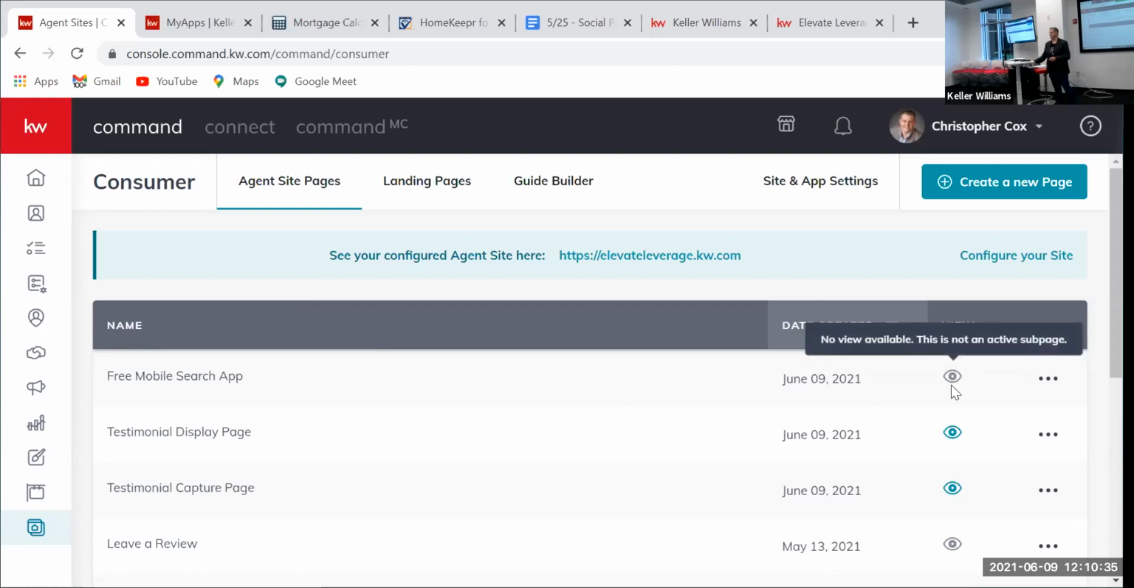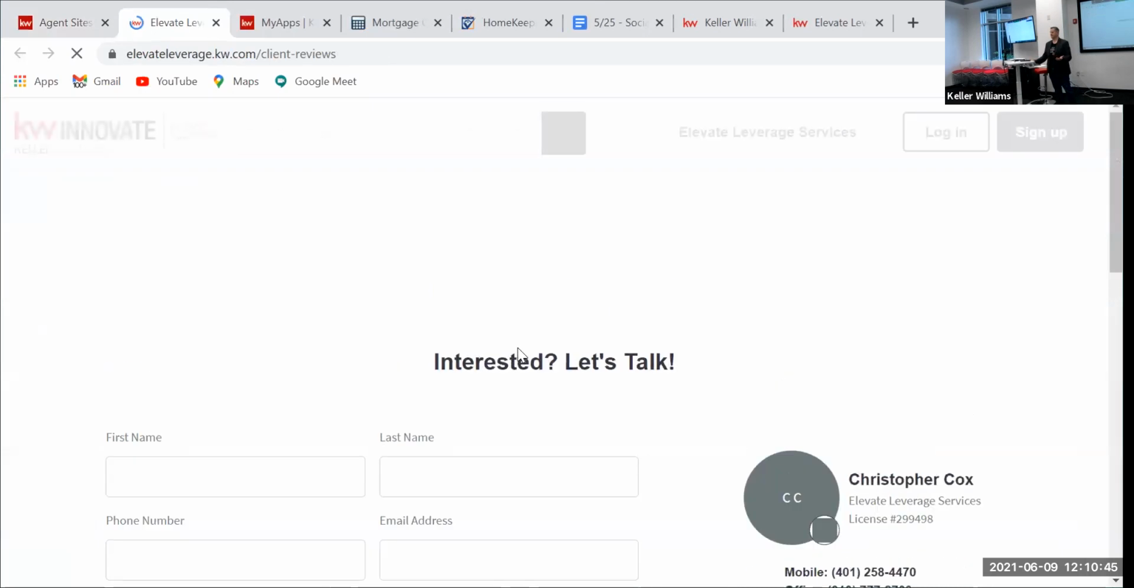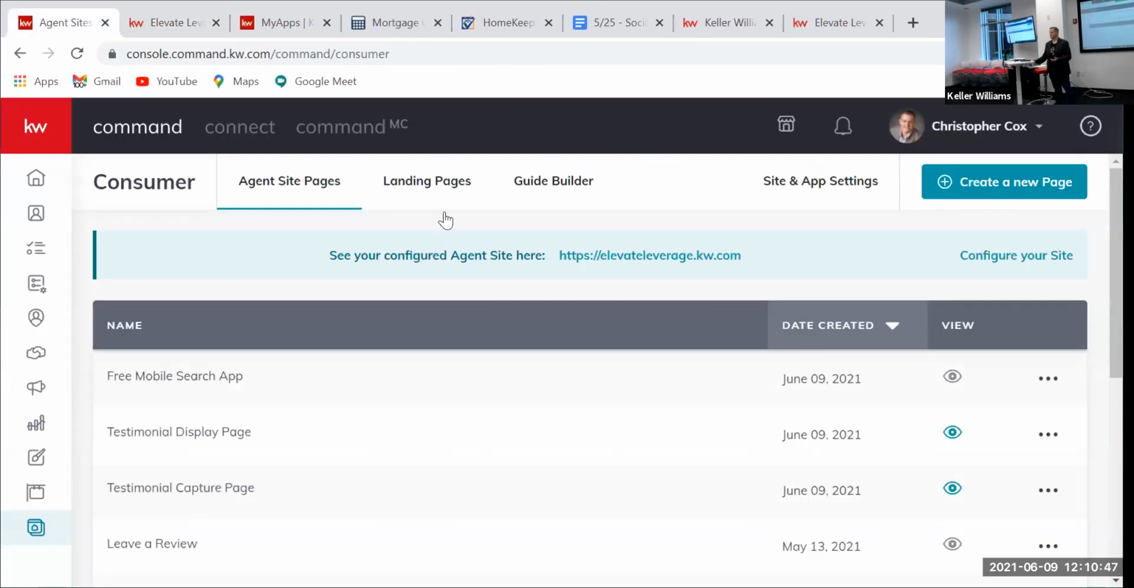On the right-hand side, you'll see that this is not an active subpage. So if you hover over the eyeball and it's green, that means it's active and you could actually go right to that page. But because that one is not, it's showing up with the eyeball grayed out. So again, we're going to hop right into the next page to create, and then we're going to add multiples together at the end. So to create the next one, which is going to be a mortgage calculator.